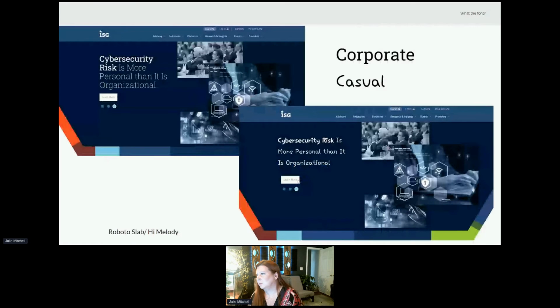For instance, one of the clients that we have, it's more of a corporate client. The image on the left is the actual site. It's the font that they chose. It's called Roboto Slab. It's a very common, strong font that a lot of corporate feeling sites use. It gives you the sense that these people kind of know what they're doing in the message that they are trying to put across.